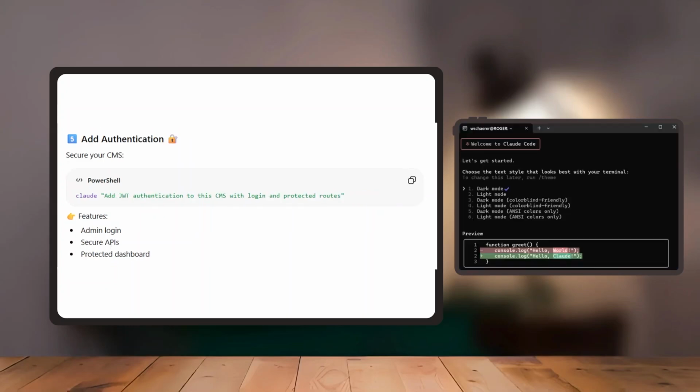After that, add authentication to secure the CMS. Ask Claude to add JWT authentication with login and protected routes. This will give you an admin login, secure APIs, and a protected dashboard.